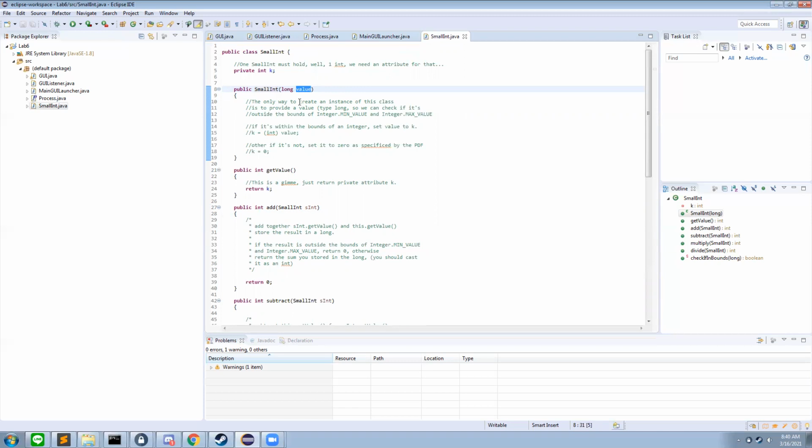So the first thing we can do with this long, because it's bigger than an integer, is check if it's bigger than the max value or smaller than the min value of an integer. This min value, remember, is a very large negative number, and the max value is a very large positive number. Because we have a long coming into this constructor, we're able to verify if it's smaller than this number or if it's bigger than this number.